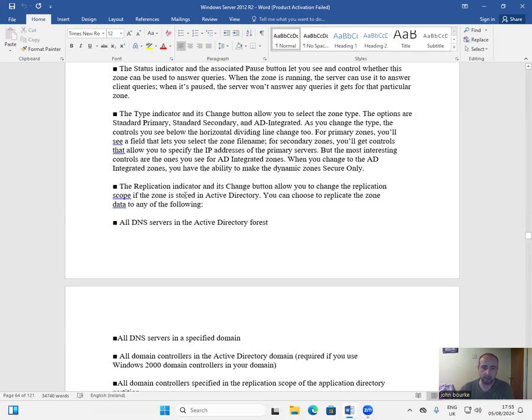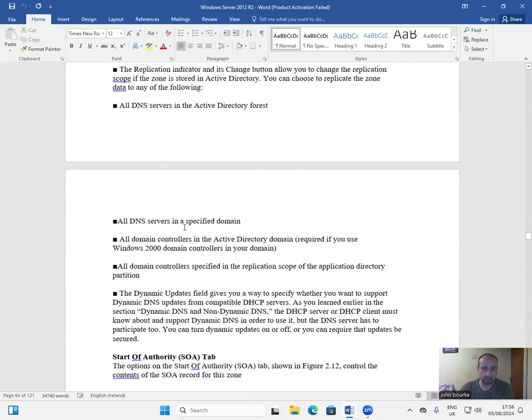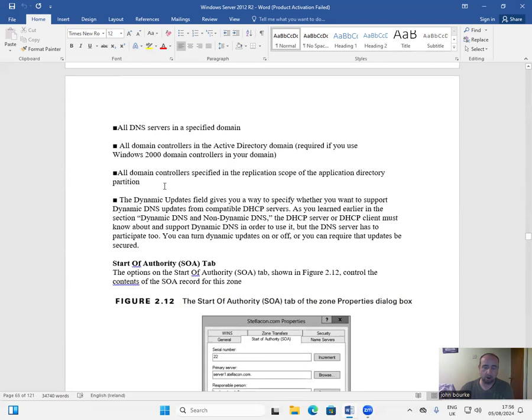The replication indicator and its Change button allow you to change the replication scope if the zone is stored in Active Directory. You can choose to replicate the zone data to any of the following: all DNS servers in the Active Directory forest, all DNS servers in a specified domain, all domain controllers in the Active Directory domain (required if you use Windows 2000 domain controllers in your domain), or all domain controllers specified in the replication scope of the application directory partition.